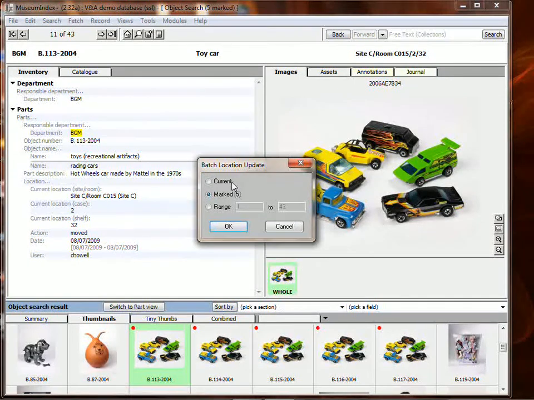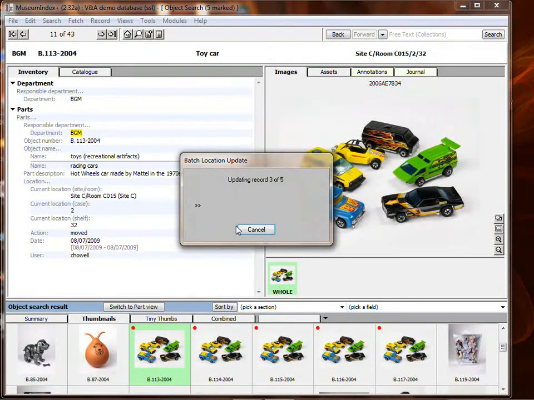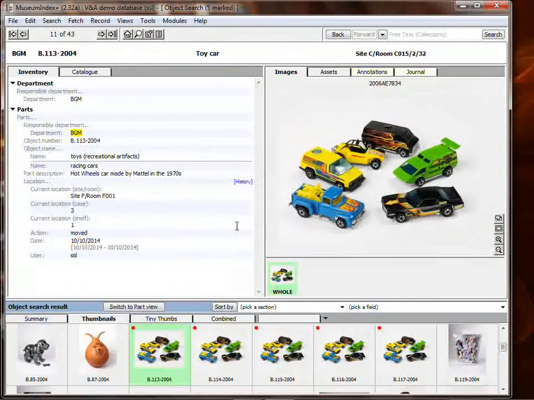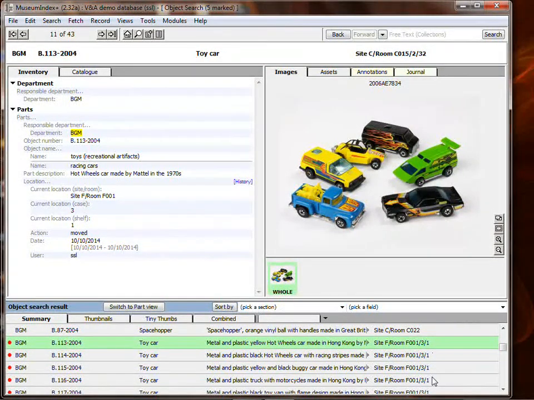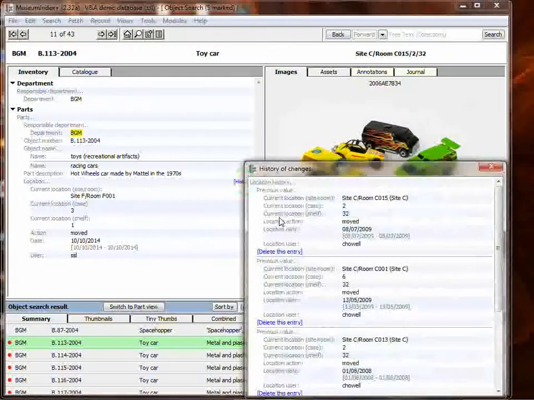I get an option. I can choose to update just the current record, the range, an arbitrary range of records, in my current search result of 43 records, or in this instance, the 5 records that I've marked. And when I run that, it just runs over those 5 records and updates their location. And if we look at the summary, you can see they've all now moved to their new location, and they've all had their history updated.